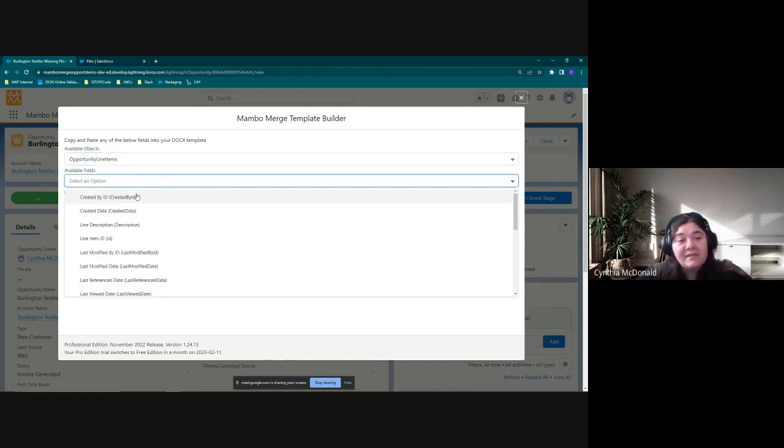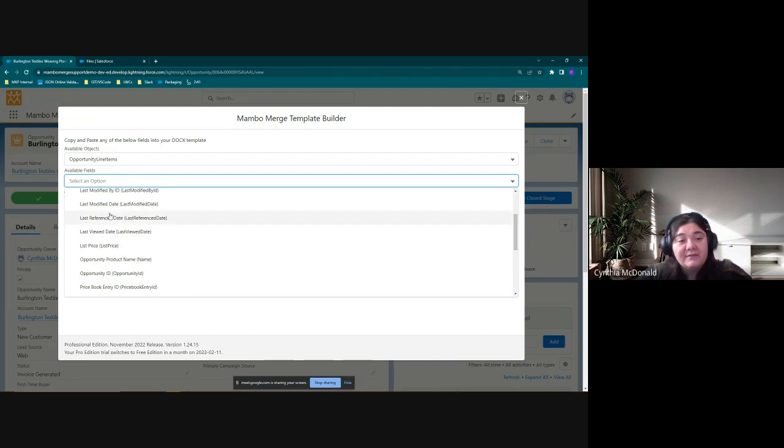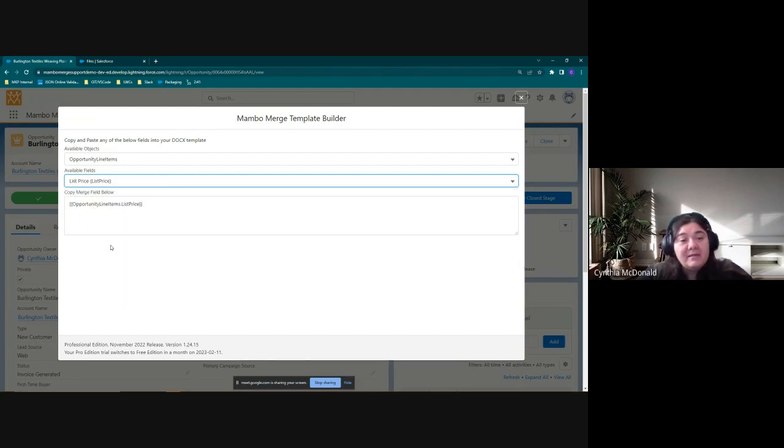It fills out the same way. You can find all these fields. And when you put them in, it fills in. And you can see that it actually is saying a little bit more than just the API name here because it has to tell Mambo Merge, where is this field? It's not on this opportunity record. So it's going in and saying opportunity line items dot the list price. So we have those two already built in. You don't have to add a relationship.